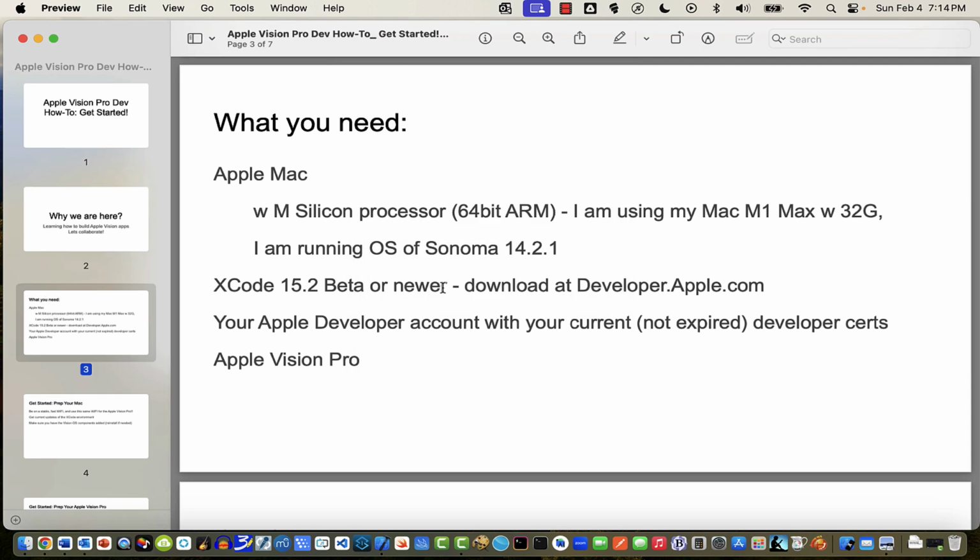Then you're going to need Xcode, the 15.2 version, which you can get for free at developer.apple.com. I believe you will need to have a live developer account with your current, not expired, developer certificates, and Apple Vision Pro, of course, which I'm wearing as we make this video. So we're going to be flipping back and forth in just a moment.